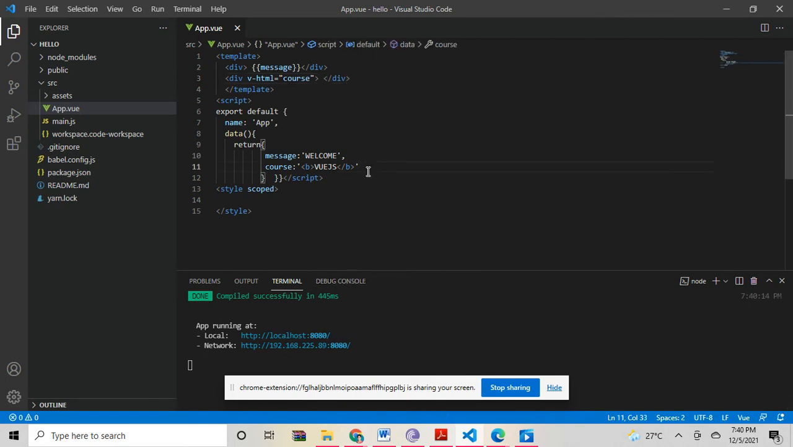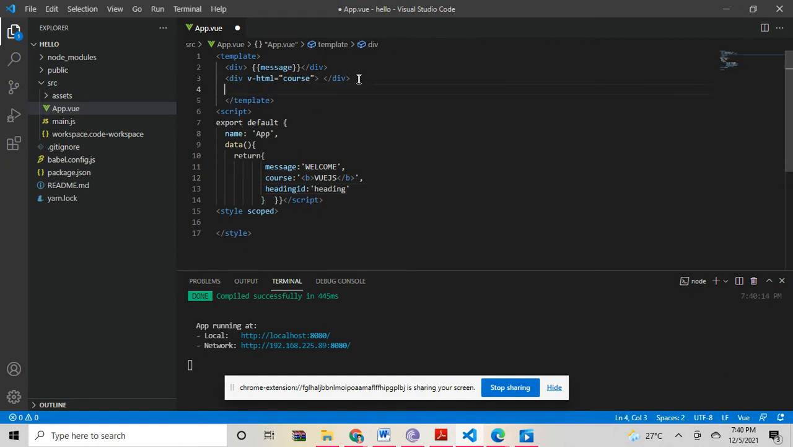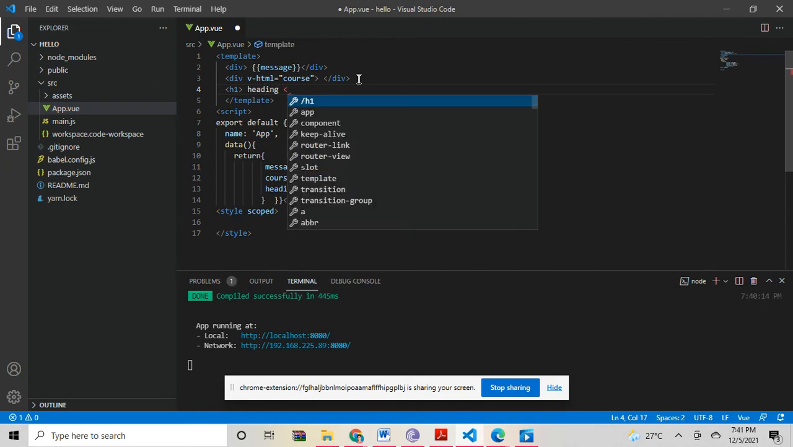And the next one, suppose we want to bind the attribute. Here, another property I'm going to define now. The property name is headingId, and the id name is heading. So this is my id name. How to bind this attribute here? I'm using an h1 tag. In this h1, what is the content? Heading is the content, and close this h1.